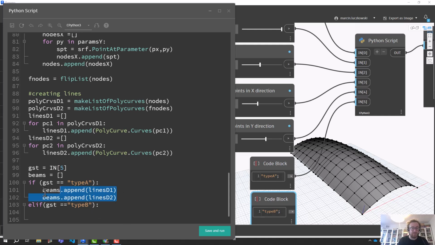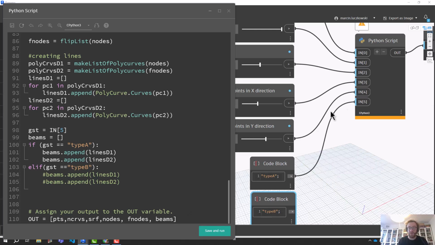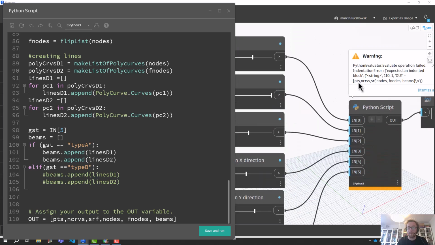So of course the beams should go there, but also I would like to create the bars. So instead of lines D1, D2, I will put here beams. And maybe right now let's see if it's working. So I will put like this. Save and run. Let's see what I did wrong.